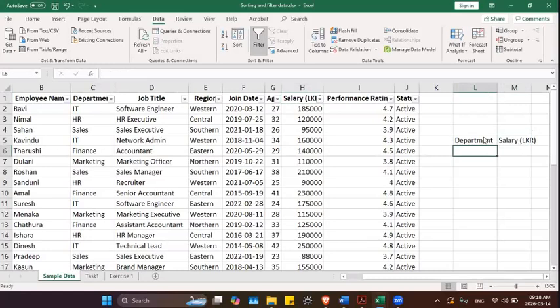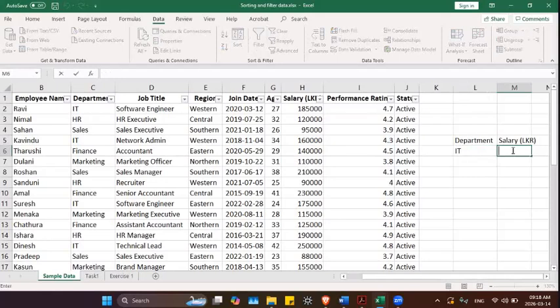In the department, I want the IT department only. So if you want only the IT department, you have to provide the name just below the department. Now the department is IT, that is correct. And the salary is greater than 150,000. For greater than, we can use this icon. Less than means this icon. Greater than or equal means this one. Less than or equal is this one.